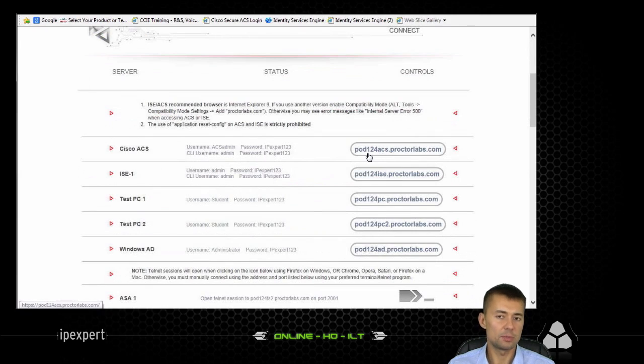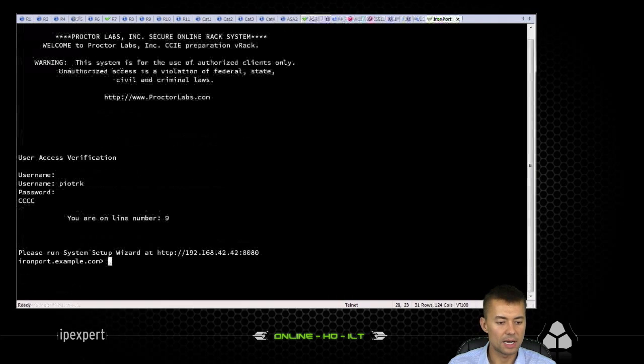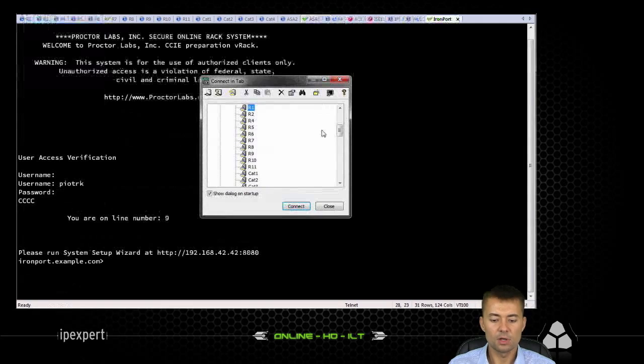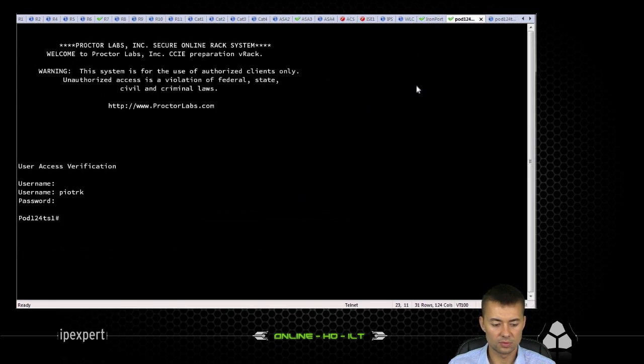So if I want to connect to the terminal server, I would say pod 124 ts1.proctorlabs.com or pod 124 ts2.proctorlabs.com. So it's going to look like that. I already have a session in my terminal application on Windows. I'm using SecureCRT. So I'm going to open a connection to, let's take a look at those two TSs. Everyone has two TSs, two terminal servers.